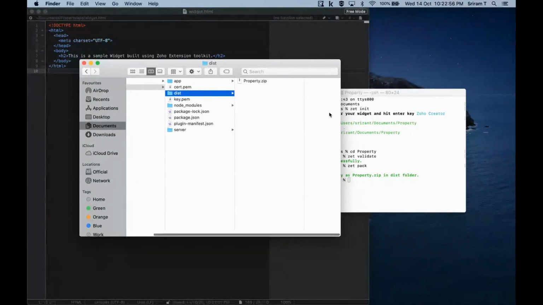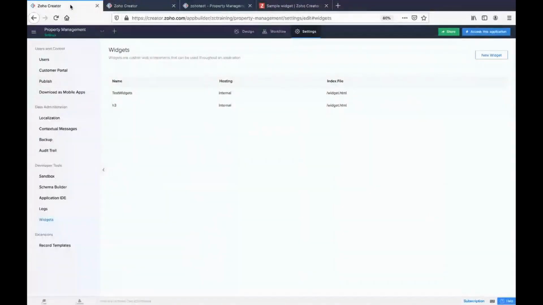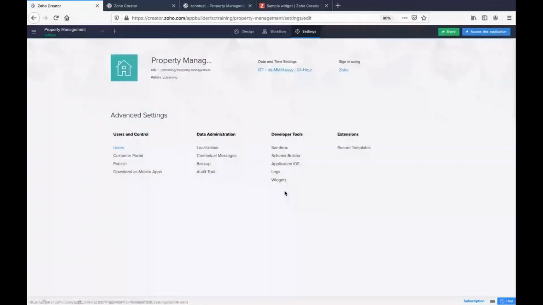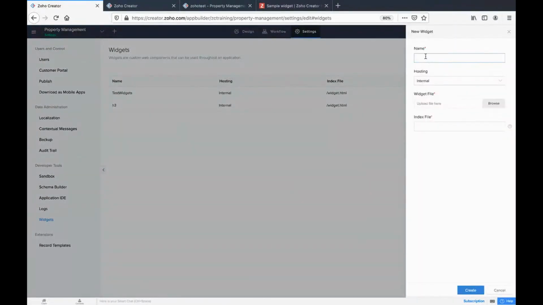Now let me get back to the Creator application where we can go ahead and upload this. Under the settings section, we will have the widgets under developer tools, and this is where we are going to be uploading the widgets that we would like to use within this specific application. So I hit create new widget, and I'm going to give this a name. And I choose the hosting as internal. We will be looking into the other option available for this in a while.